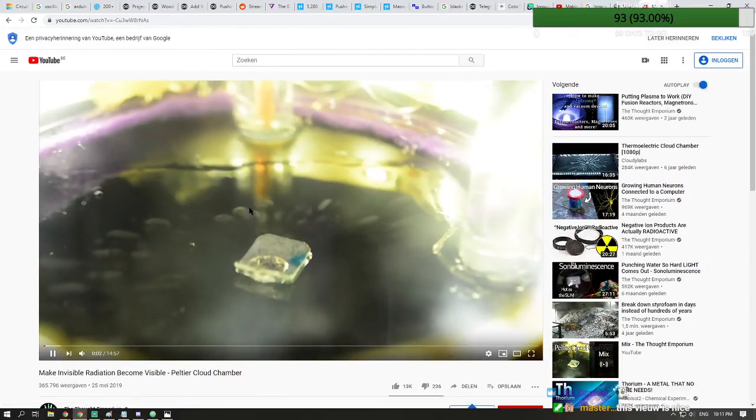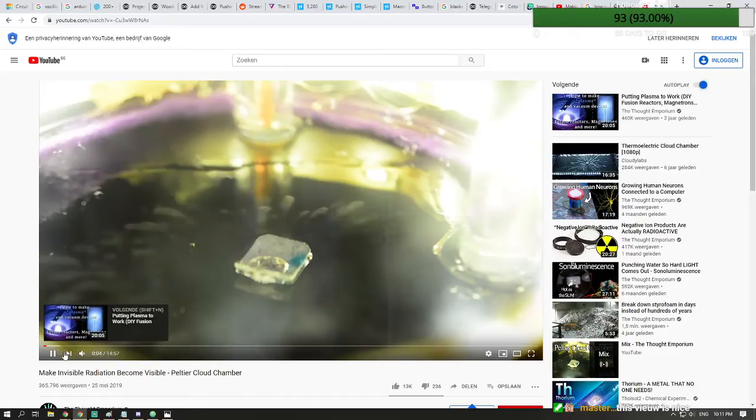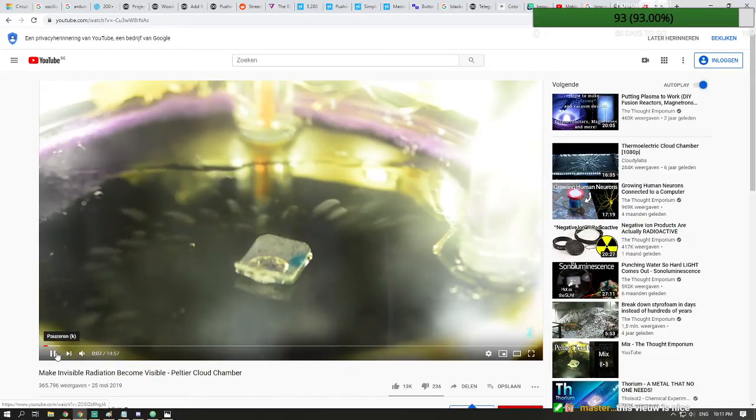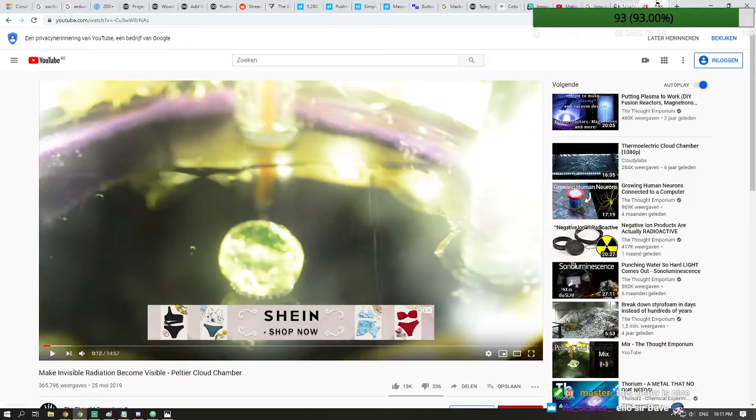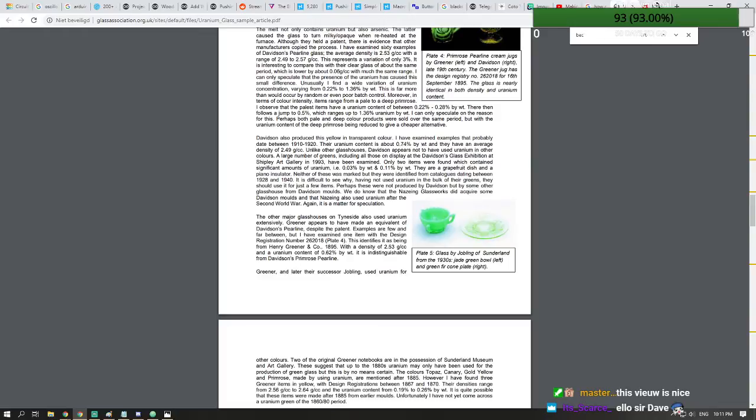You can see the particles of a piece of radioactive material shooting off. This is called a cloud chamber. Each of those little trails is the wake left behind by a particle of radiation known as an alpha particle.